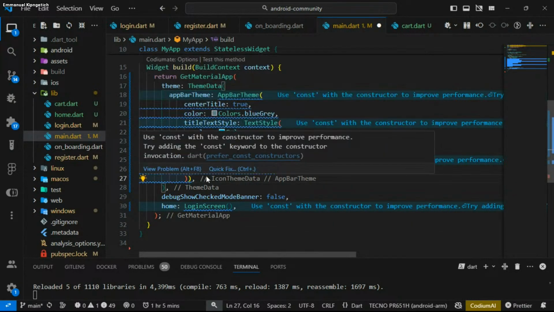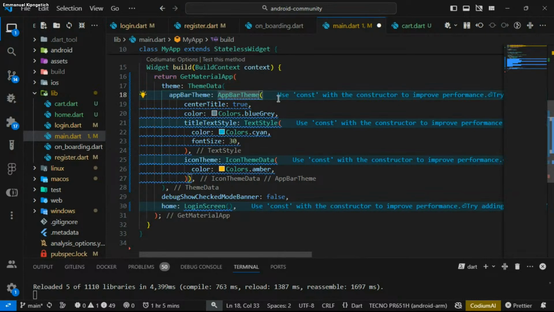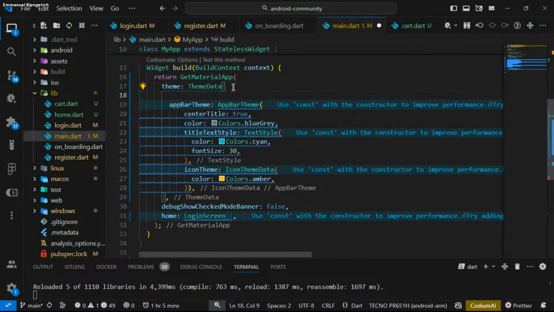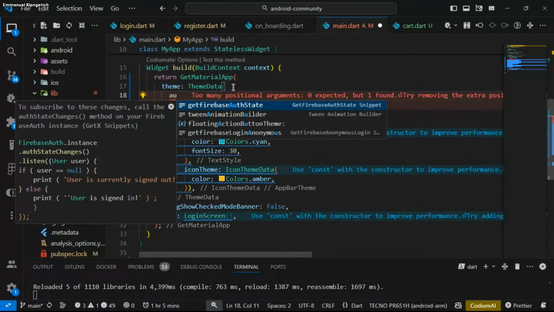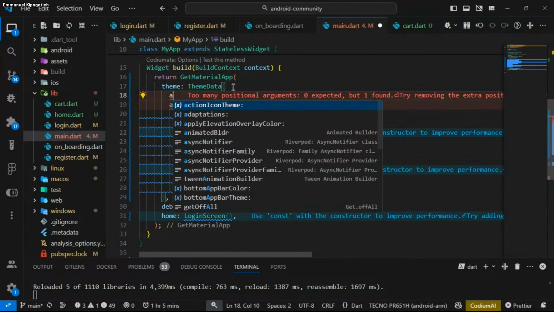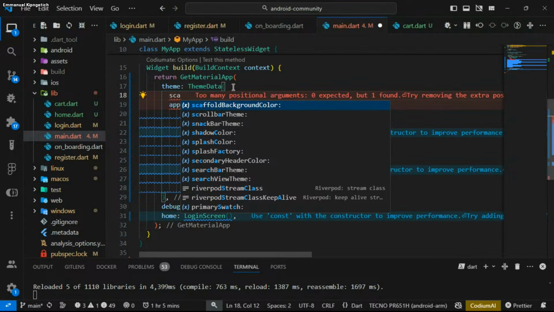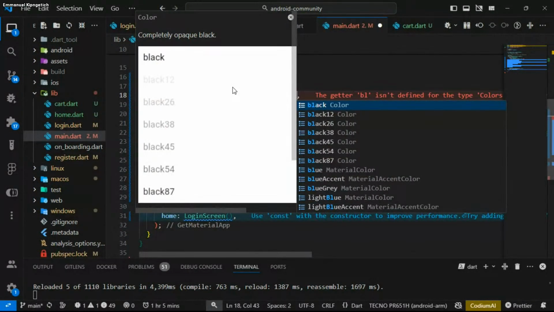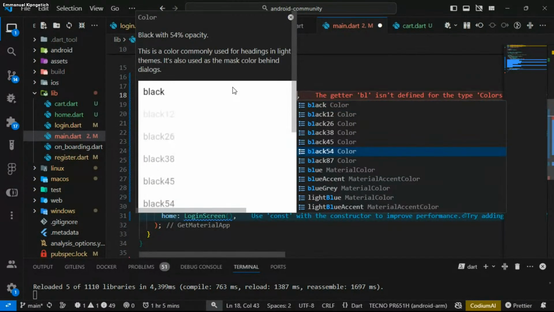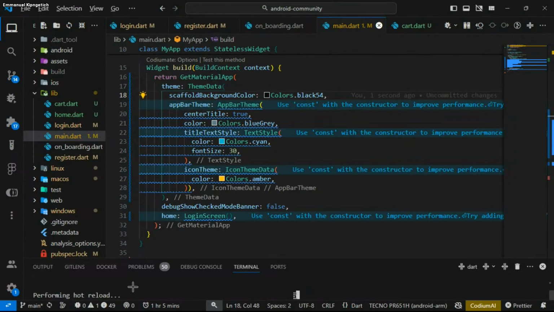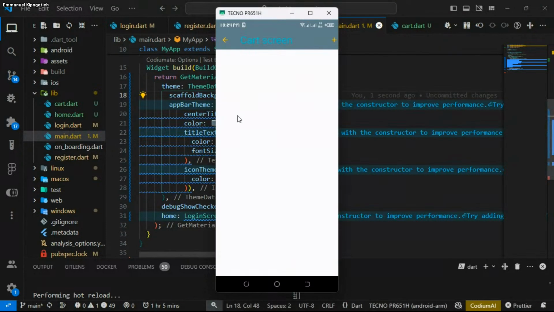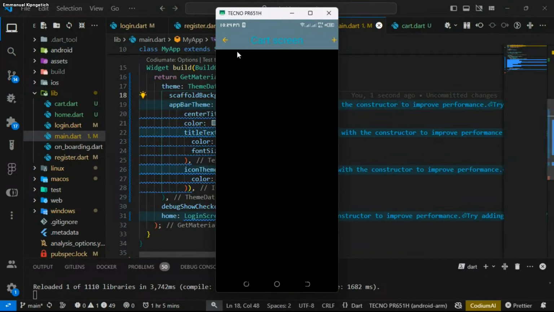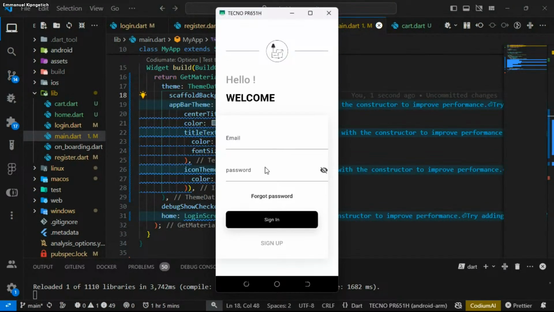And something here, for example, let's change in your app bar, let's say the scaffold background color, now we set it to a color, let's say not too black, Colors.black54. So you will see everything changes here. So everything will change so long as you used a scaffold, it will change the color.